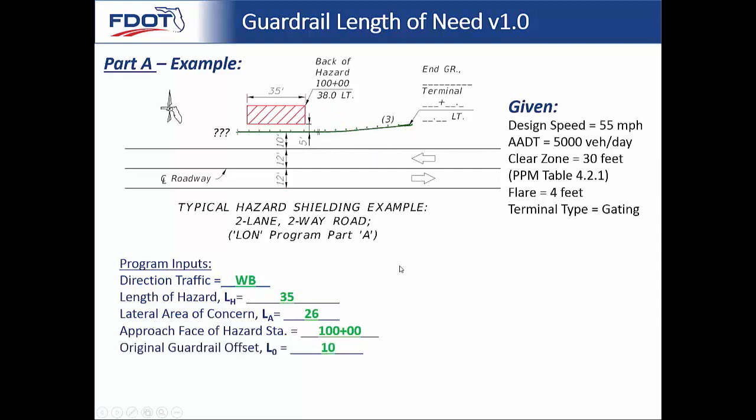The original guardrail offset, LO, equals 10 feet. So that's essentially, like I said, your typical guardrail offset per the PPM prior to any flares. Basically the original guardrail offset, 10 feet. We've got it called out right there for you. Length of gating, LG, well, we've said that the terminal type is gating. The default value for gating terminals is 12.5 feet. So we'll go ahead and just put in 12.5.